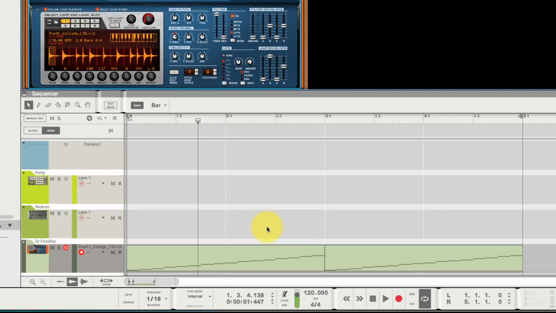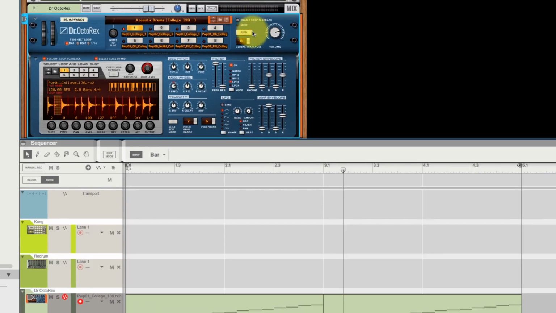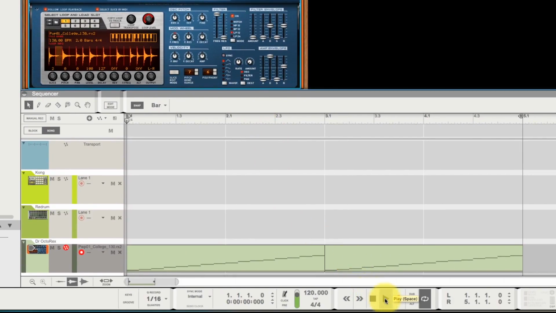And so if I press play here, wow. Okay, so it's playing it back, but it's kind of got this phasing quality to it. What is going on there? If I turn off enable loop playback, that should get rid of it.